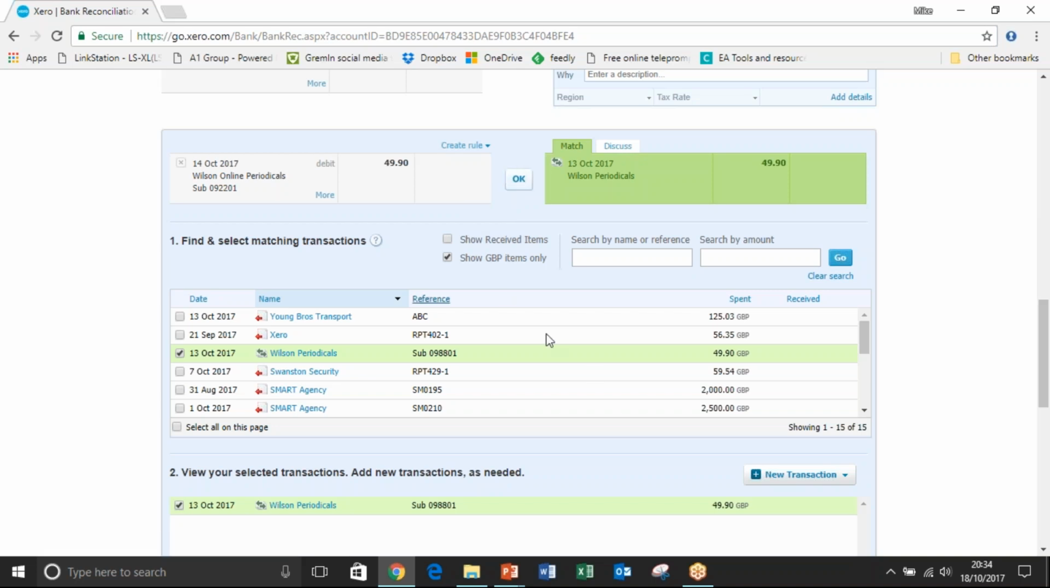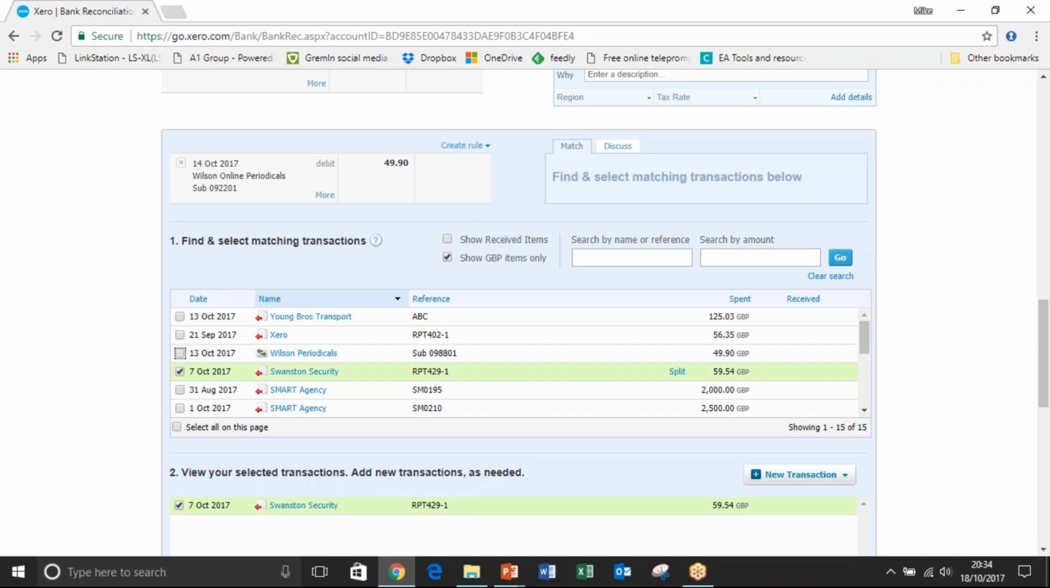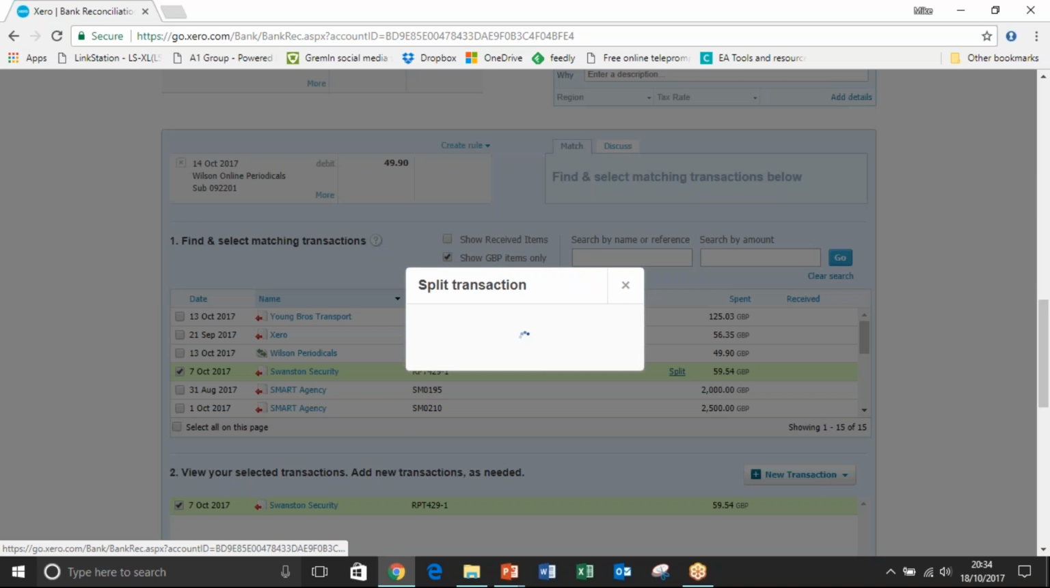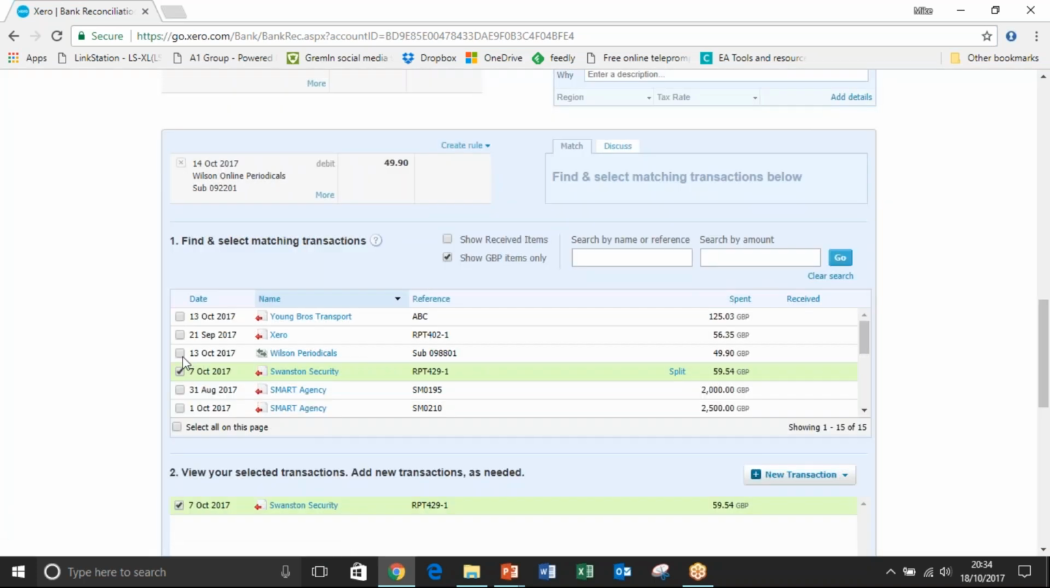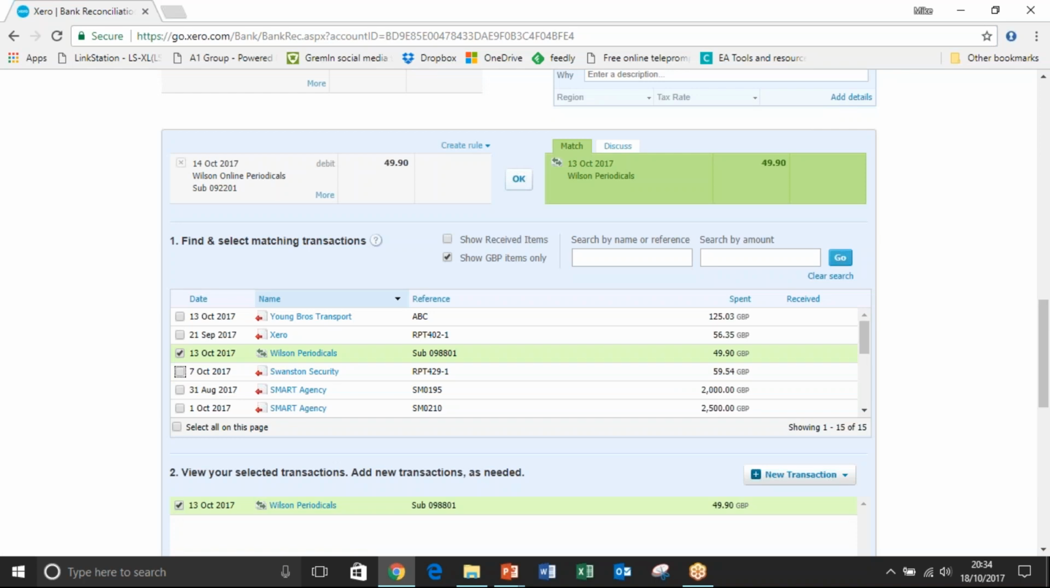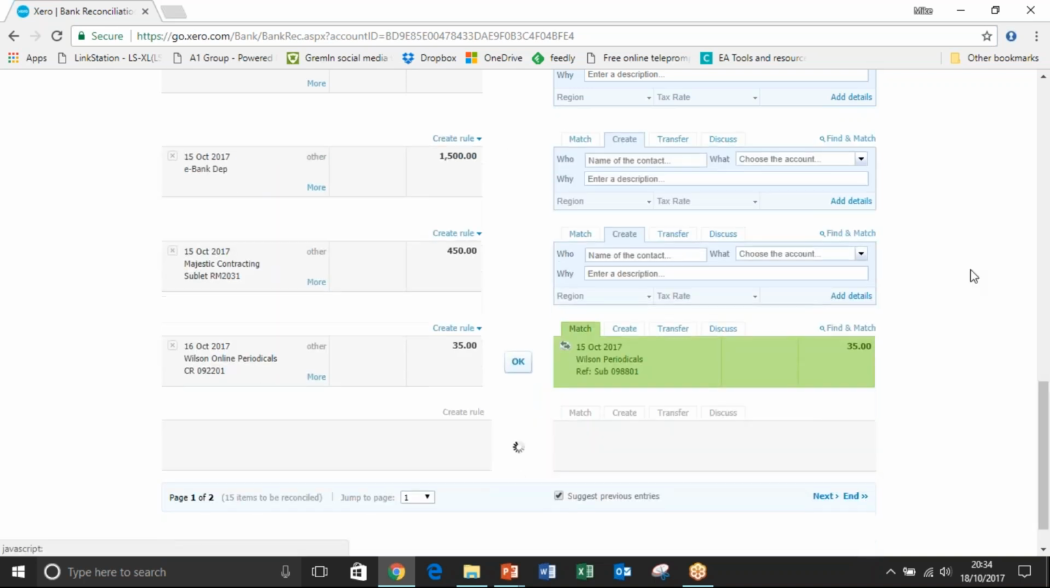Now, if, for example, that was a part payment of this invoice for Swanston Security, you can see that you now get this option to split. And if you click on that link, it comes up with a box saying I want to allocate £49.90 against that full invoice. Click the split, and it basically splits the payment between the difference that's still outstanding and the payment that's been made. But we're okay on that Wilson one being the £49.90.